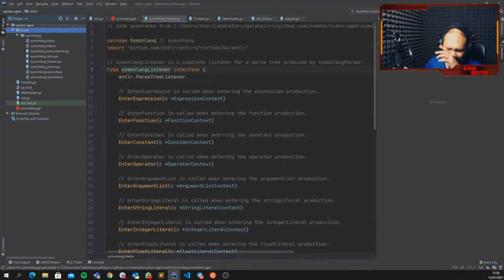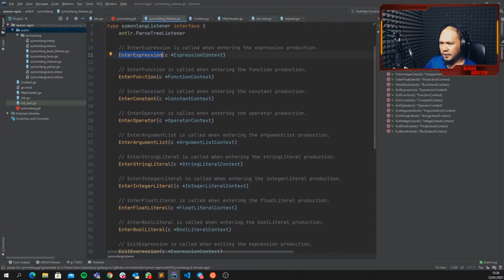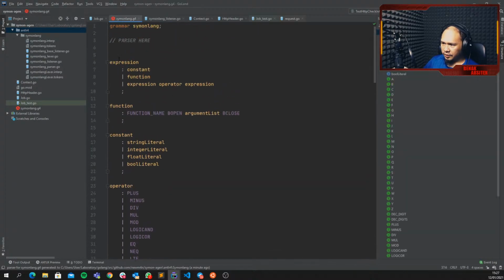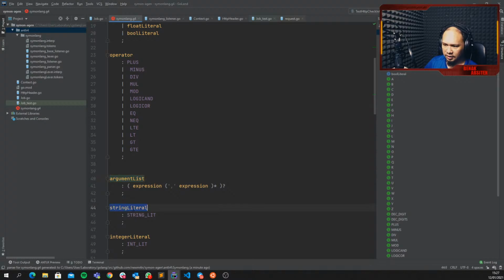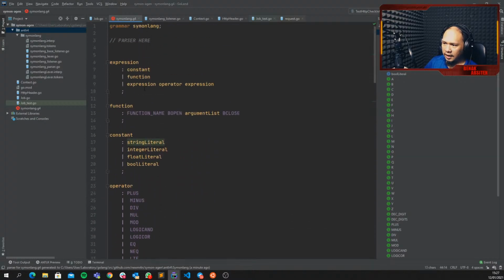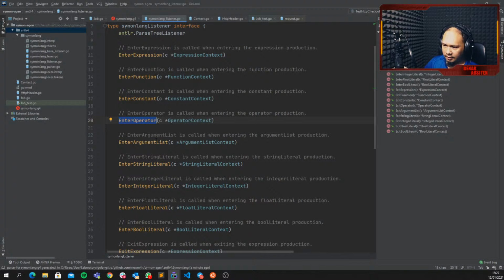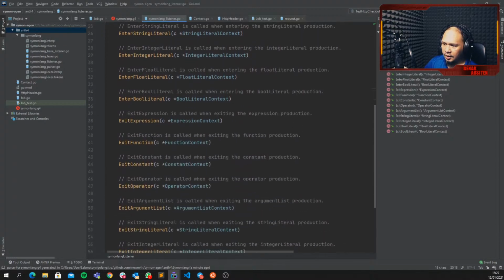Now what are we going to do? We're going to implement this. You can see the function naming of ANTLR. There is enter expression, enter function, enter constant, enter operator. Let's compare this with the grammar. So enter expression, enter function, enter constant, enter operator, enter argument list, enter literal string. So it will have that. Okay, and also the exit expression, exit function, exit constant, exit operator, and all of them.